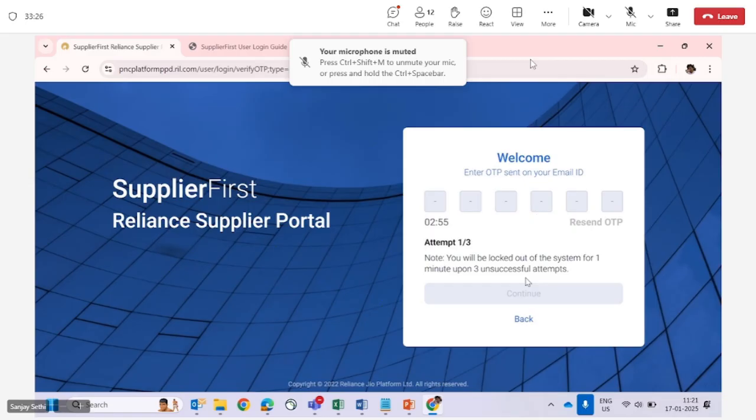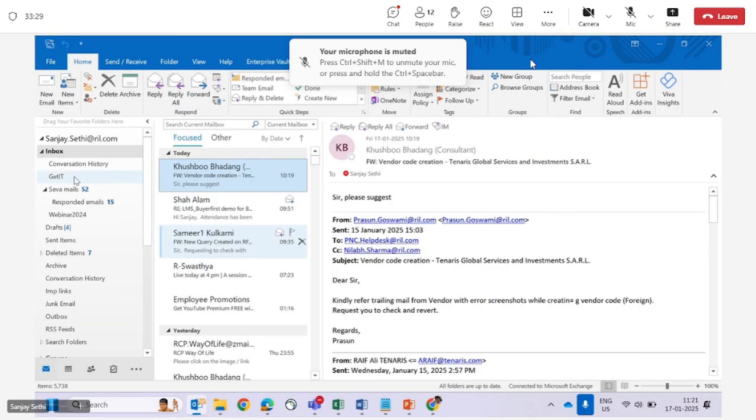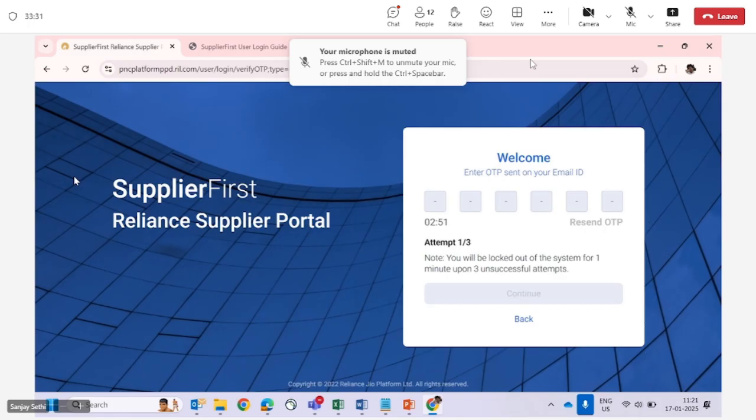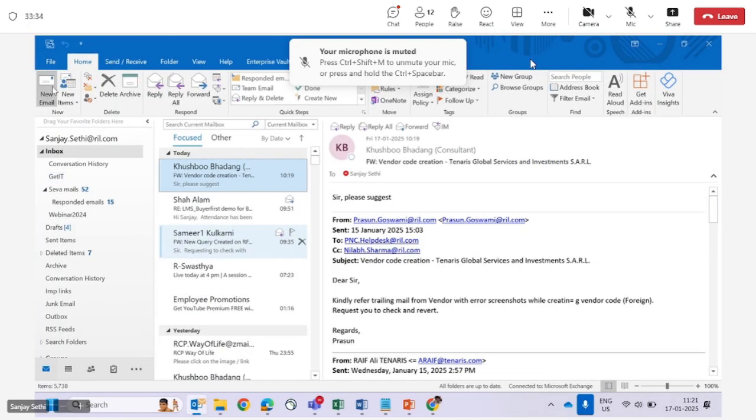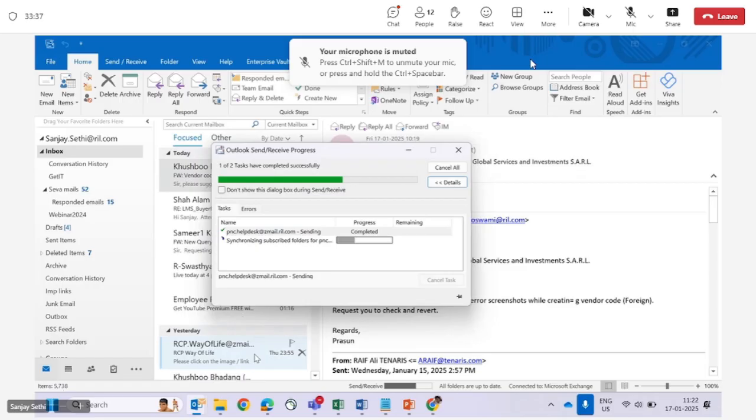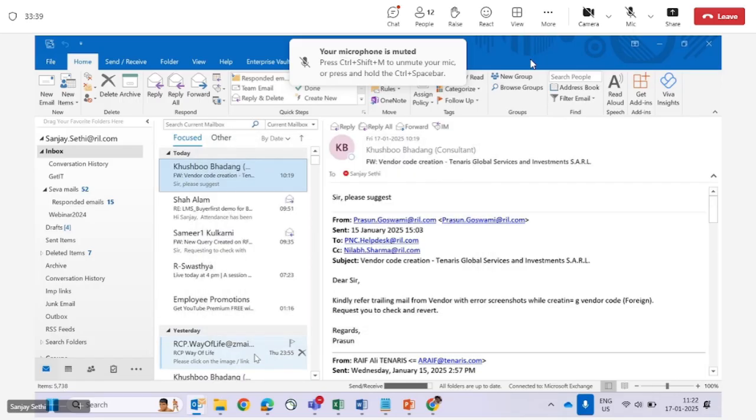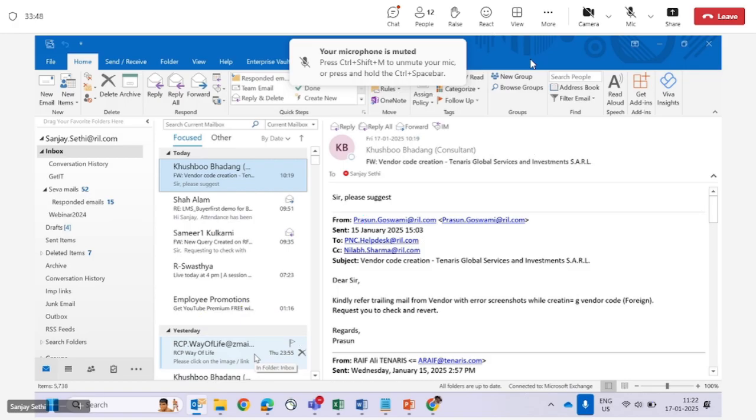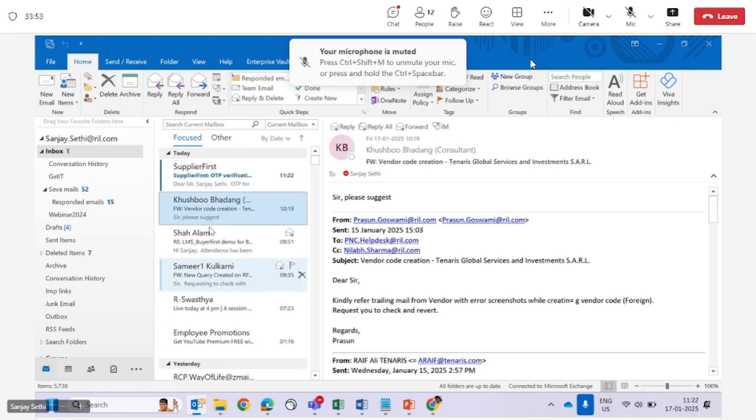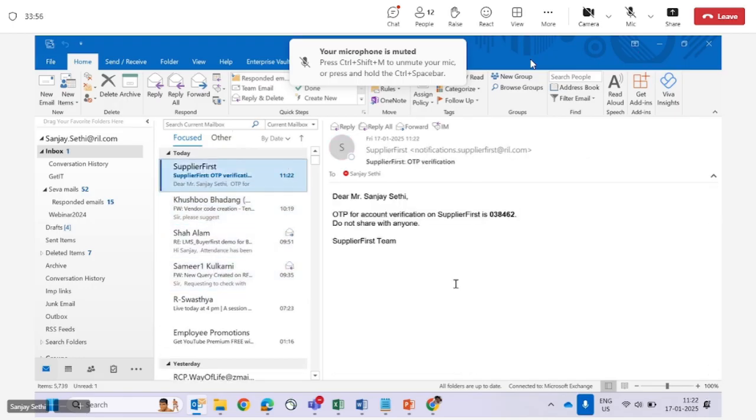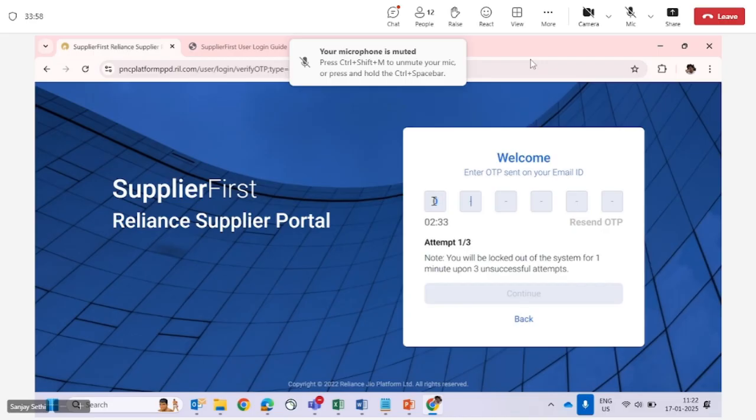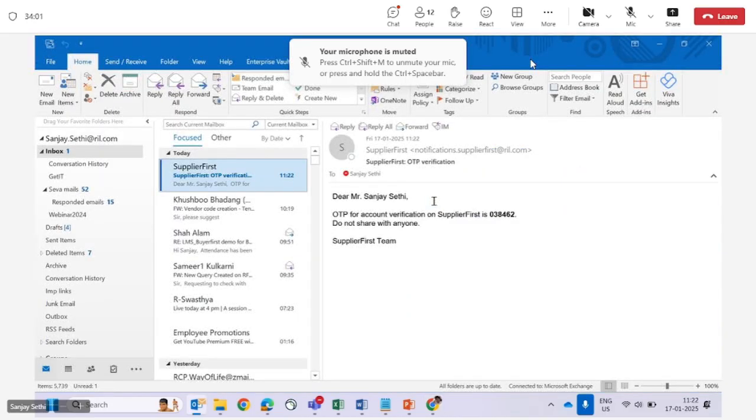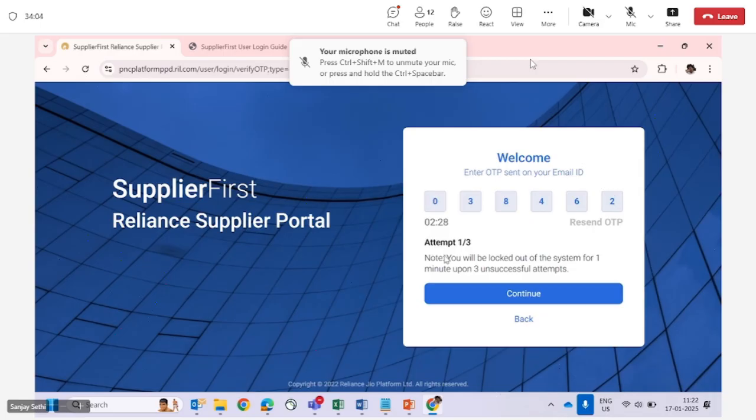Okay, then wait for the OTP to come on your email. Okay, तो आपको email पे OTP आ जाएगा, आपको वही OTP से login करना है. Okay, so you will get the OTP on your email ID or on your mobile phone, and then enter the same OTP and log in into the system. Okay, so we'll just wait for the OTP to come. Here it is, and I enter 038462, and then I click on continue.